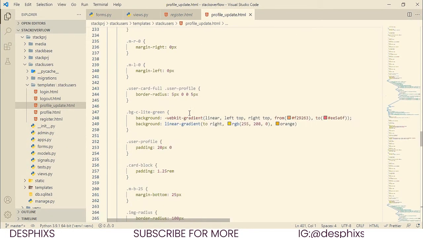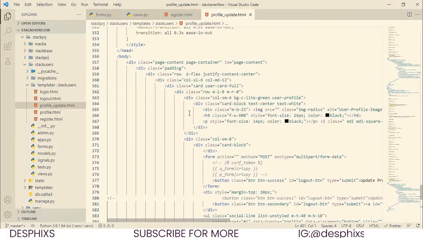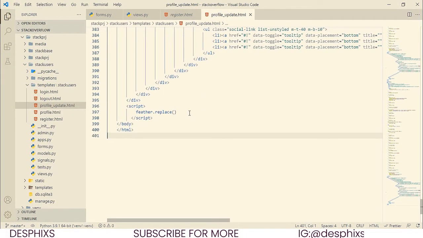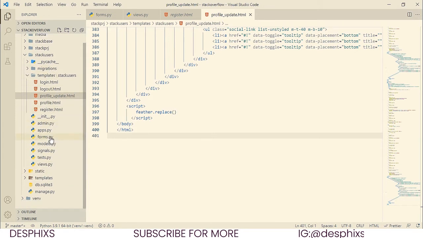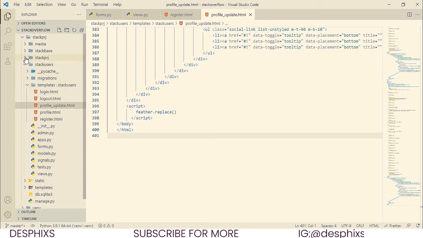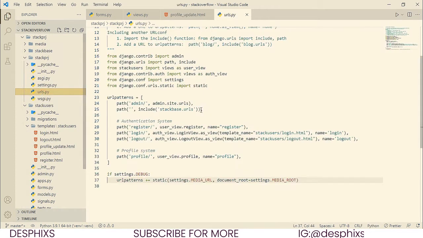Now the other thing that we need is just a URL. So we also need a URL to go to this place. Now how do we do that? Let's just open up our urls.py. Let me look for it. It should be in our stack prj over here, in urls.py. So you remember we had two URLs, but this one over here is the main URL.